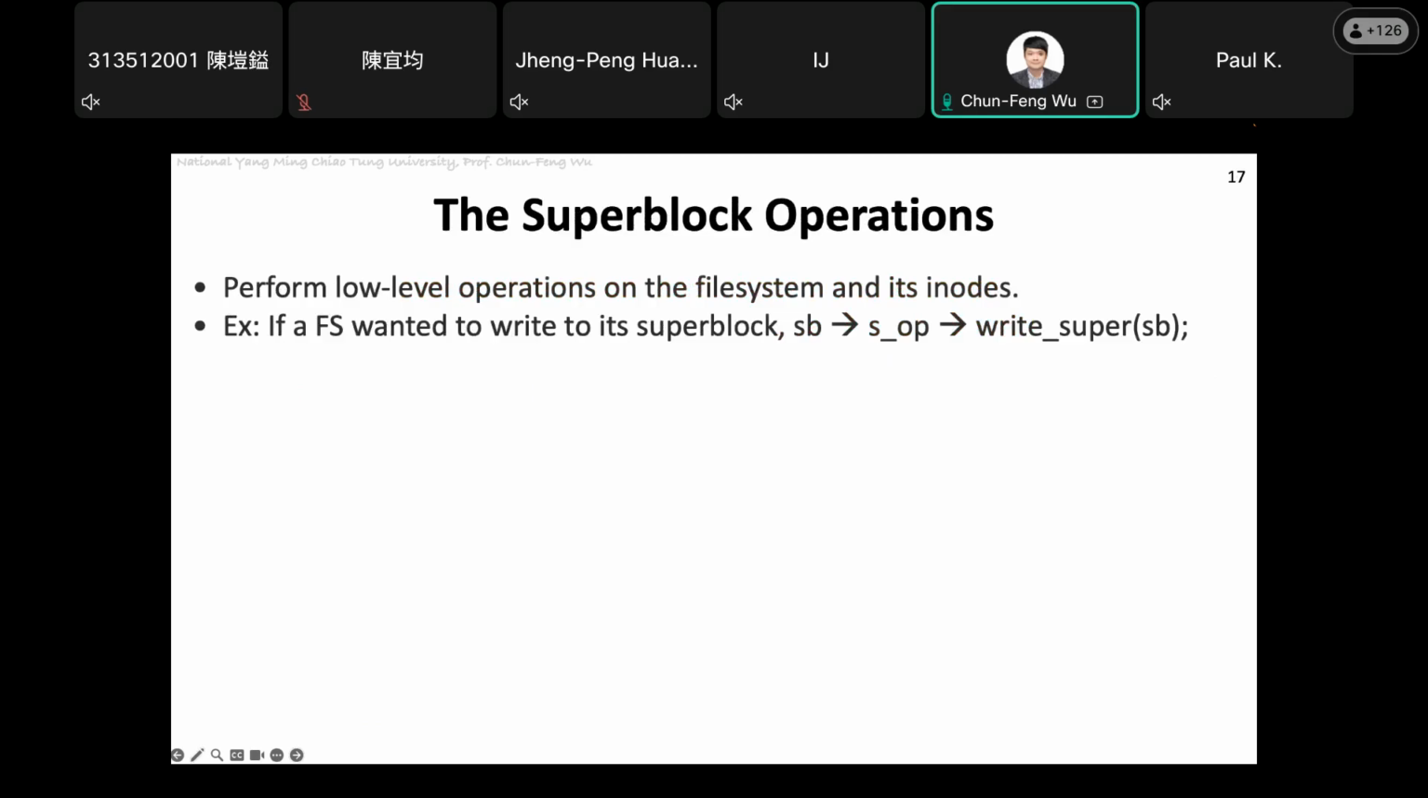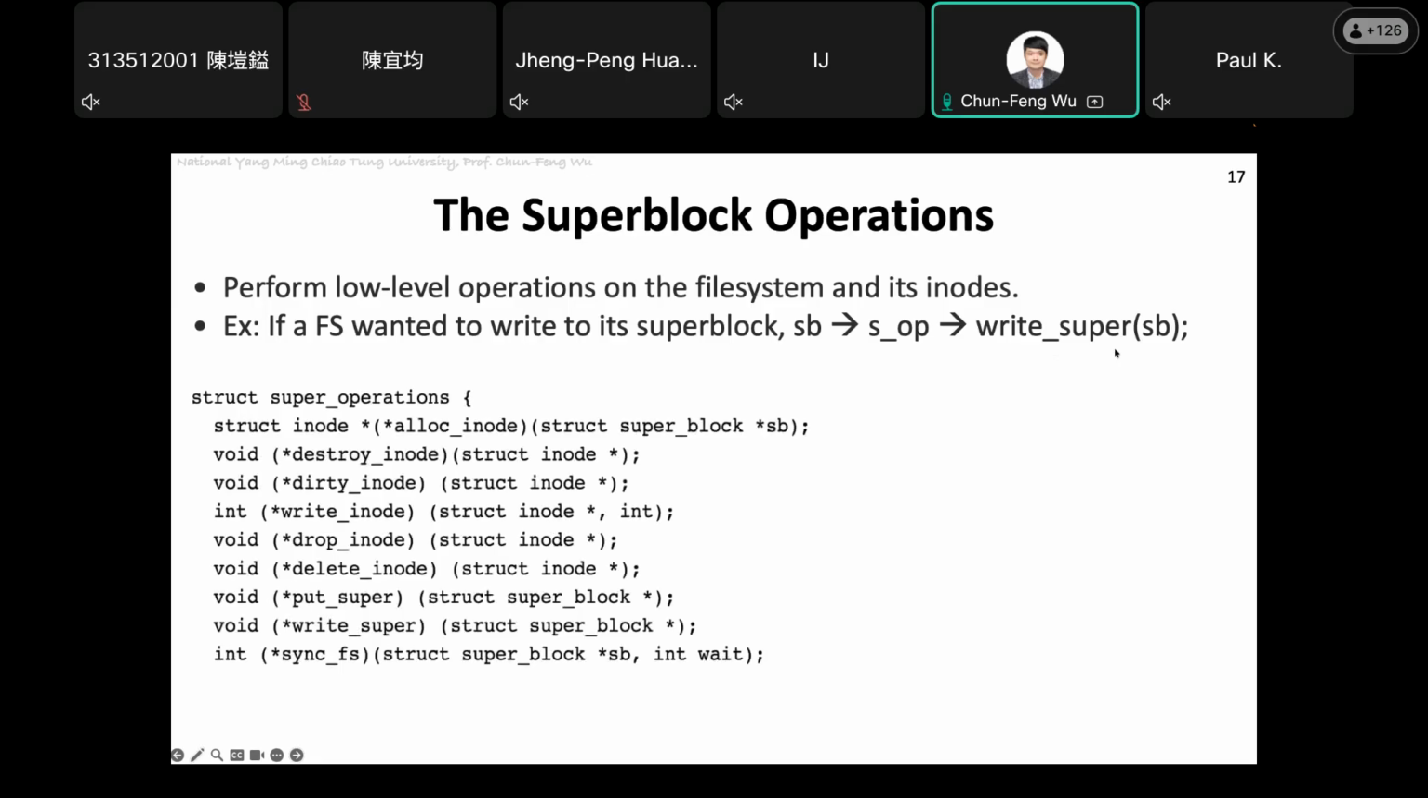So super block operations perform low-level operations on the file system and its inodes. If a file system wanted to write to its super block, it will be more like this. The super block object will call the super block operations, and inside the operations there is one function called write-super. So you can update the super block.